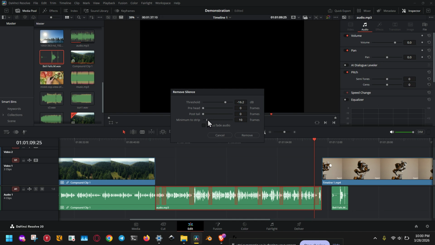The first thing to adjust is the threshold slider. This controls how quiet a section needs to be before Resolve considers it silence. If you move the slider to the right, the software becomes more aggressive and requires a louder sound to keep that section. If you move it to the left, it will include quieter audio and remove less. This is useful if you have soft speech, room tone, or low-volume dialogue that you do not want to accidentally cut out.